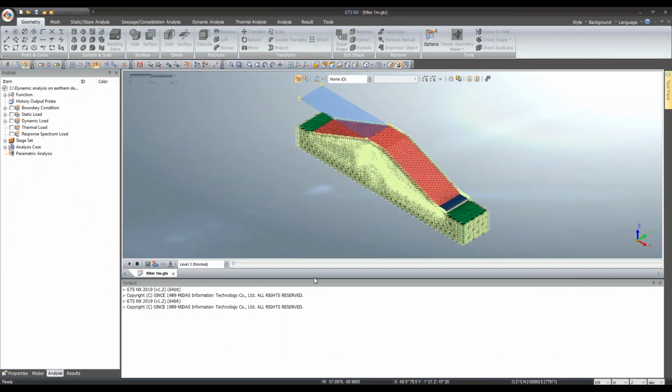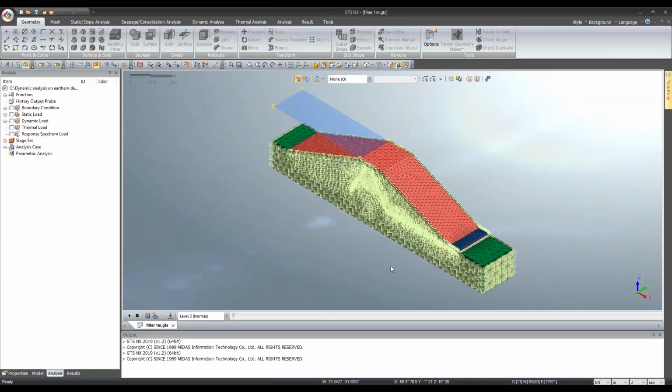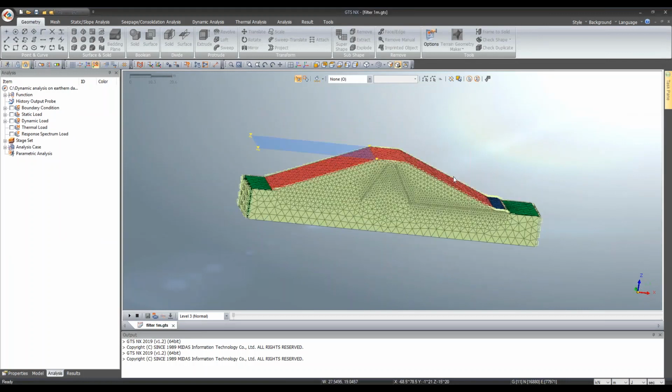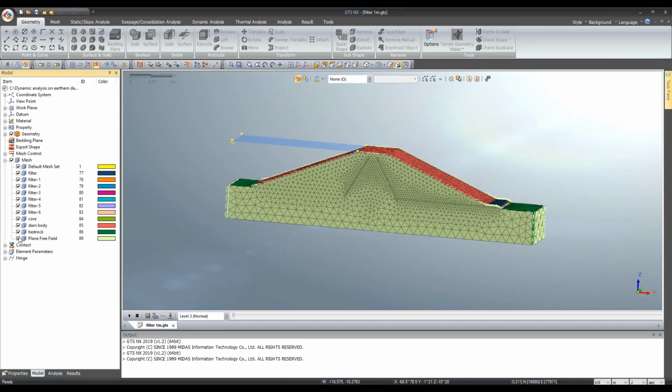So this is your time history analysis. Since I have provided some seismic load, I have provided an El Centro load. I'll be showing you those loads now. I also applied free field boundary conditions, so nothing but your infinite boundary conditions. So go to model again. I'll be hiding my plane free field. So that's my free field boundary condition.